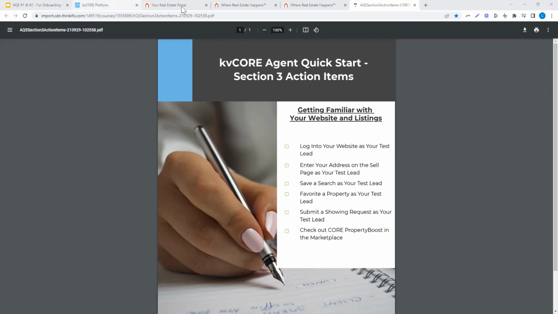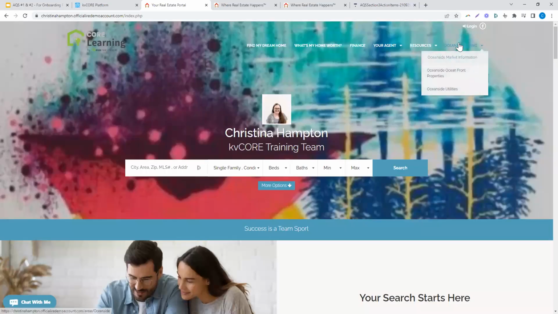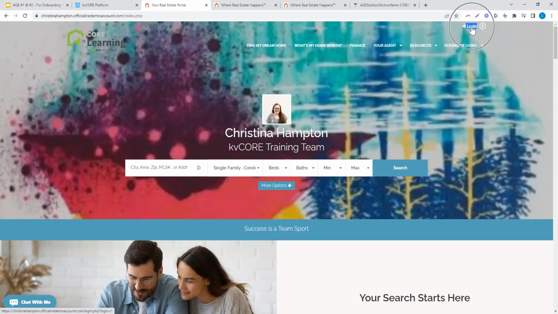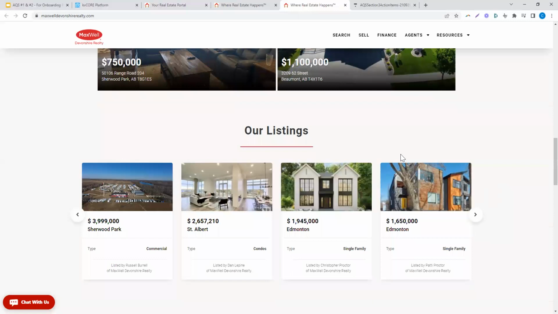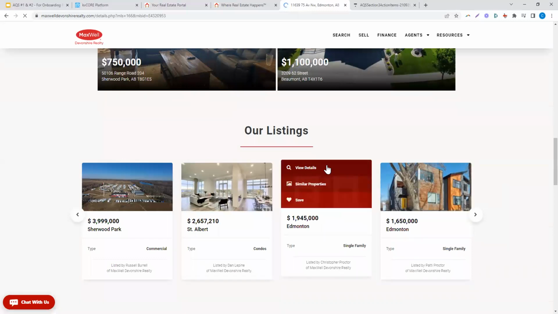So first action item is to have you log in. Now this is the top right-hand corner. I will be honest with you, most people do not click login up here. Most people are going to interact naturally with your website, and that's how they register. So for example, they are going to find a property that they like. They're going to click to view that property.